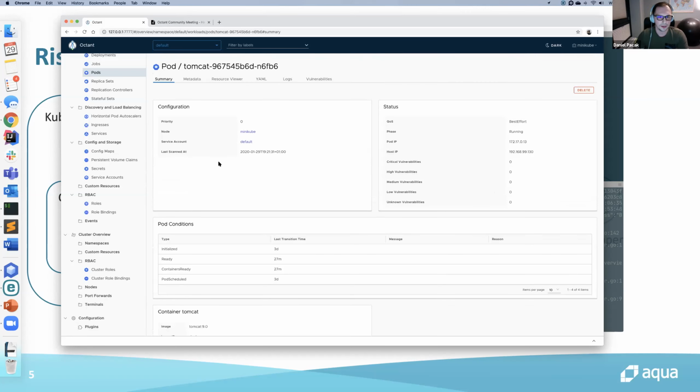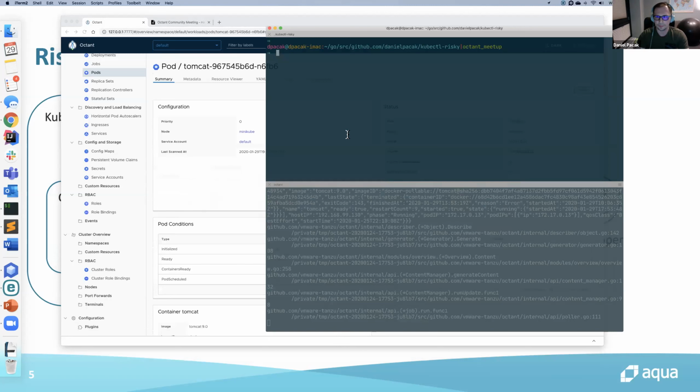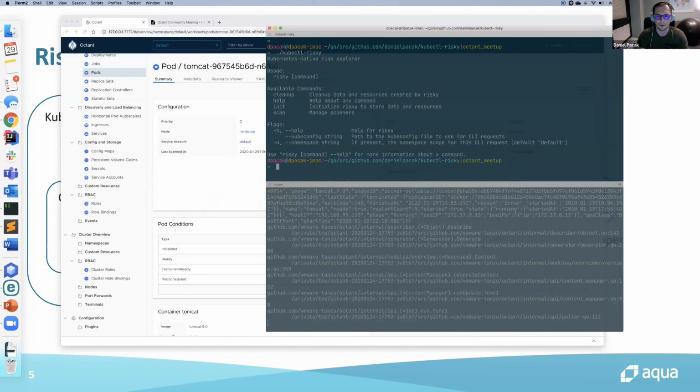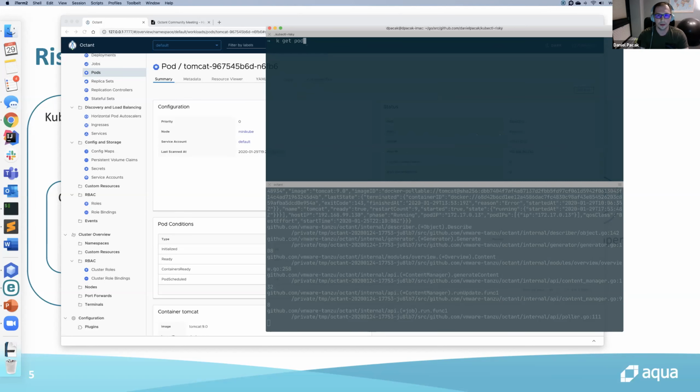So how to get this data here? As I mentioned, there is a plugin. It's called kubectl risky for now. I could initialize it, which simply creates a CRD. I could clean up the data, so I'm as unintrusive as possible. I don't want to modify existing workloads. I just want to have my own namespace, my own CRD, and link vulnerability reports with the corresponding workloads with labels. And then I want to scan things, right? So let's get the pod. Let's scan this Tomcat thing.